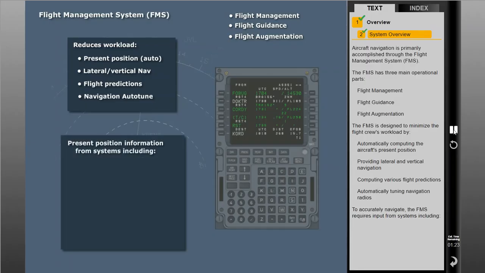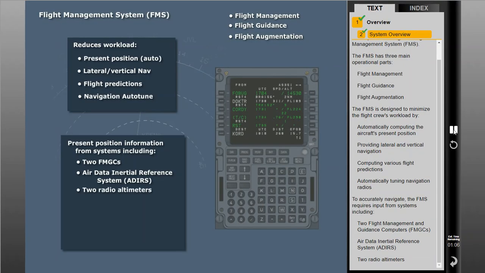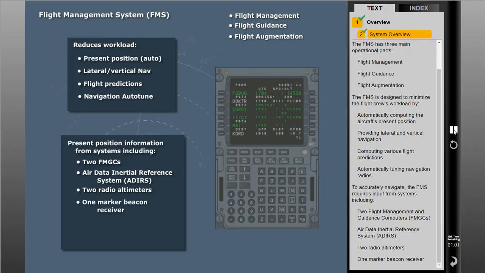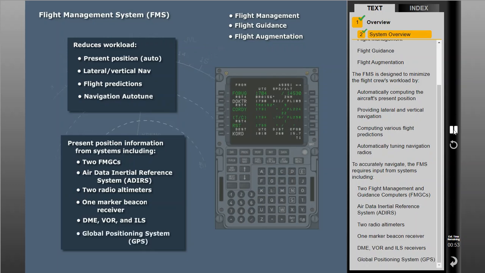To accurately navigate, the FMS requires input from systems including two flight management and guidance computers, or FMGCs, the Air Data Inertial Reference System, or ADIRS, two radio altimeters, one marker beacon receiver, the DME, VOR, and ILS receivers, and the Global Positioning System, or GPS.